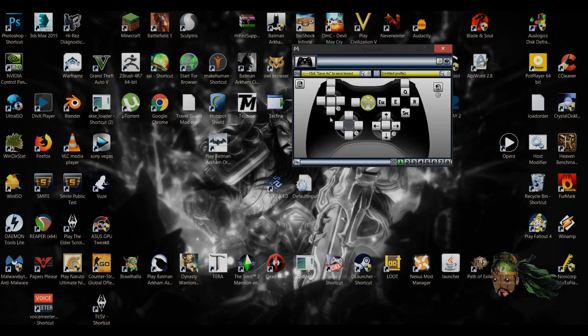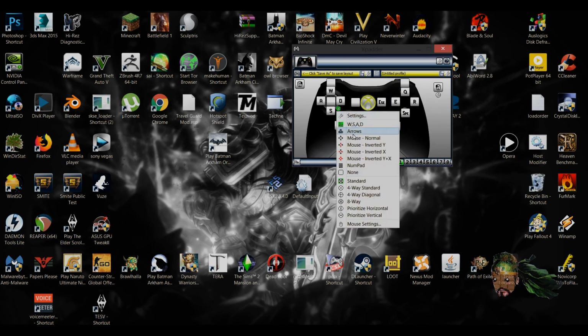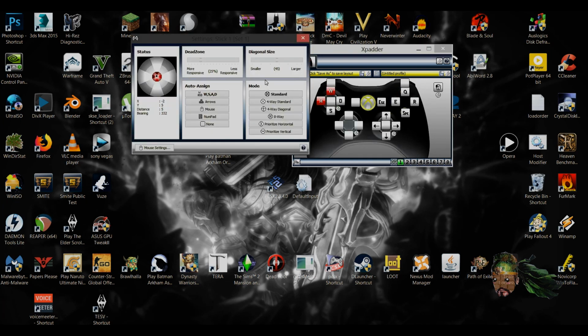So the next thing you're going to want to do is set up your WASD, which is simple, just like that. And this is very important, you want to go to settings here, and you want to make this less responsive. I usually put mine at about 60% less responsive, because what's really annoying is just the slightest little movement will trigger the WASD keys, and that can get very agitating.